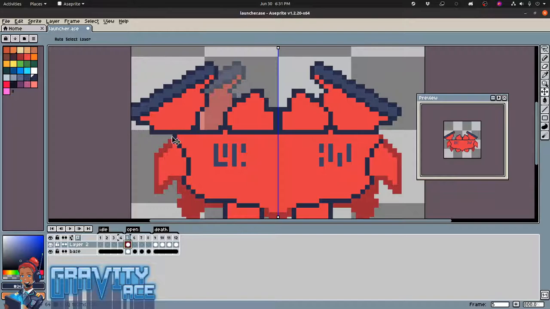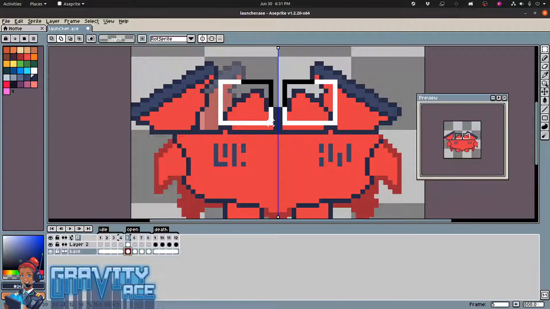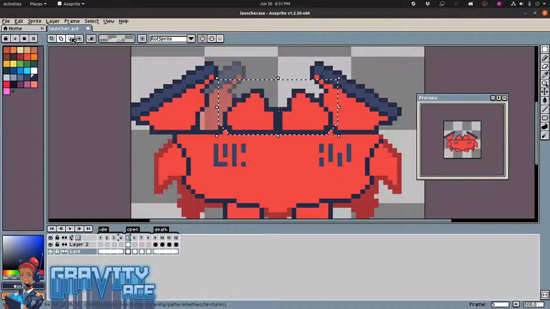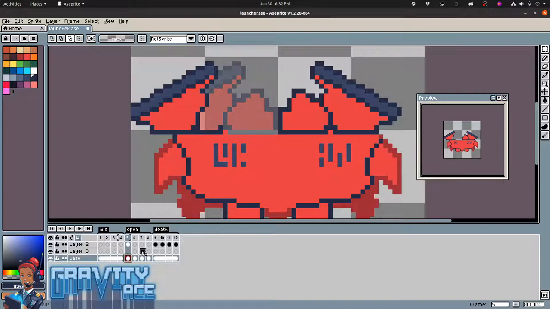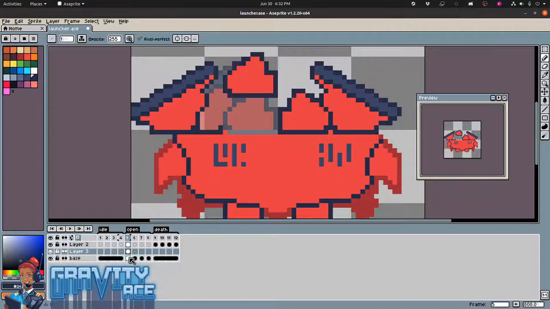And then I want to do the same thing with this piece. Cut this out. Let's go one more layer. Let's cut that. Paste it. Move it out of the way. All right, now I got some pieces I can move around.